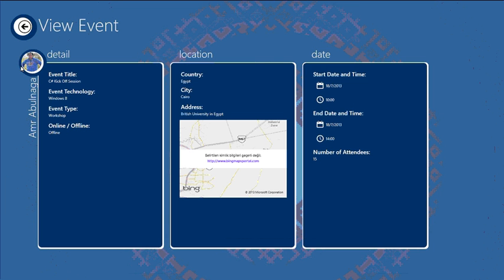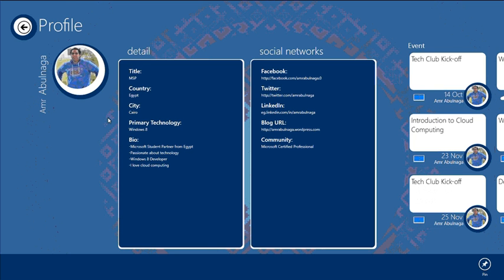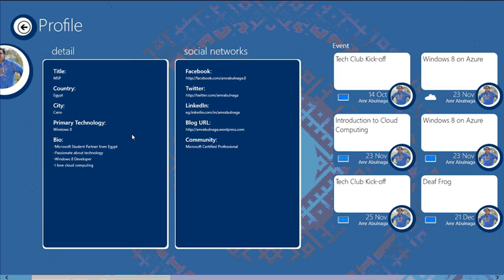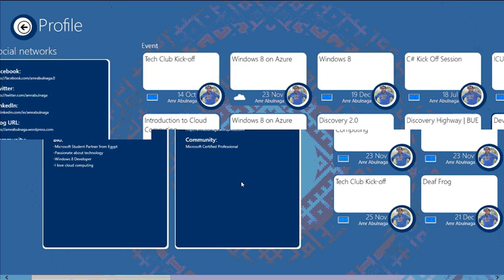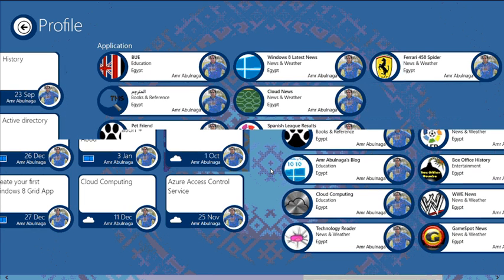Whenever you go there, you can see the details regarding the event, the owner of the event, and the location of it. At the same time, the country, city, all the address, the date, start time, and the number of attendees, you can get more details regarding the event here. Or if you want to go into more detail and get more information regarding that influencer, you can go to his profile and get more information, like more events or more blog posts regarding him or applications he developed.